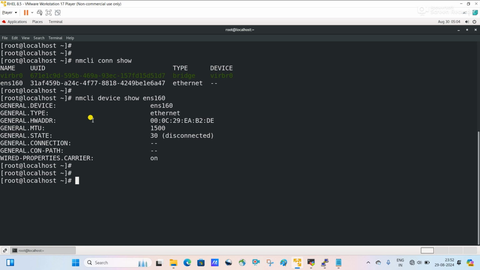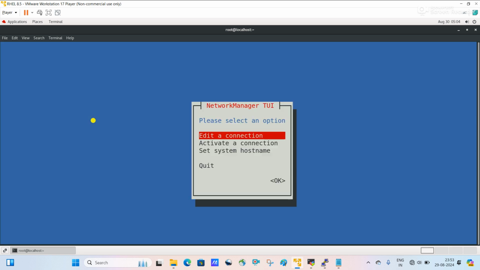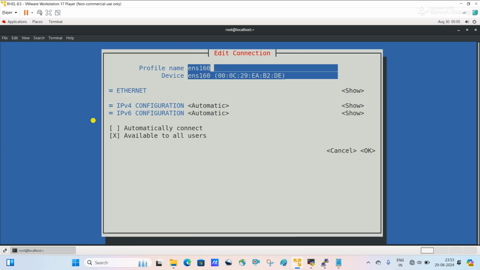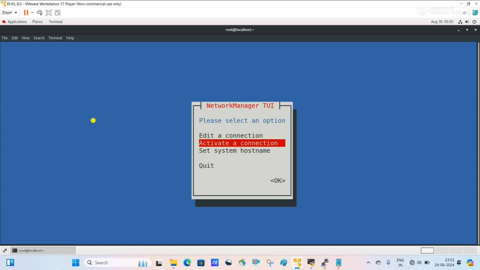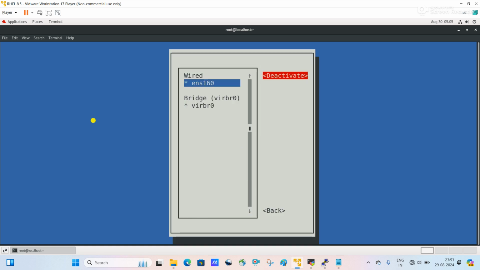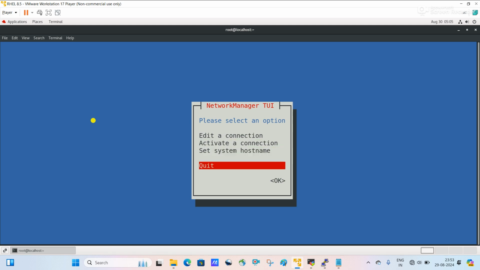So now what we will do, use the command nmtui, a graphical tool using which we can check the IP address configuration. Edit the connection, go to edit. Here you can see IP address is automatic, but automatically connect is not enabled. That's why the IP address is not working properly. Press OK, then back, then go to activate connection, then deactivate, activate, back, quit.